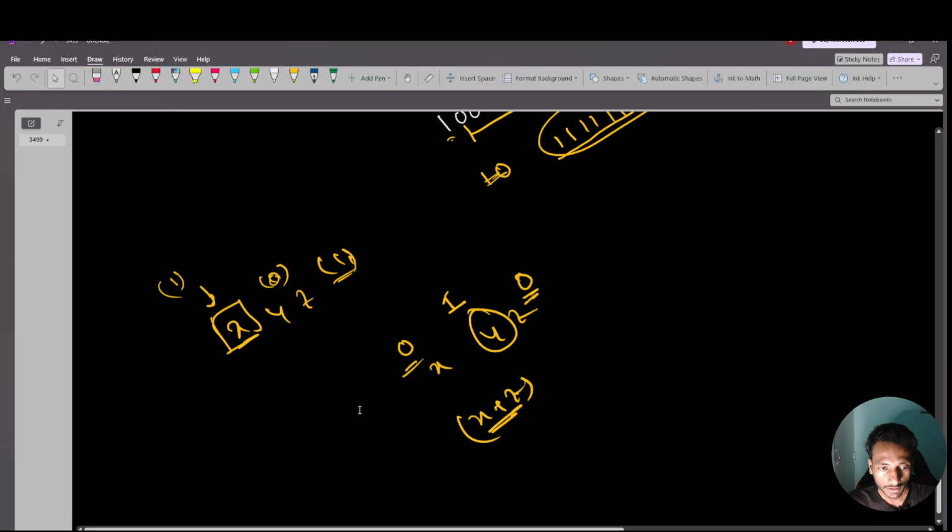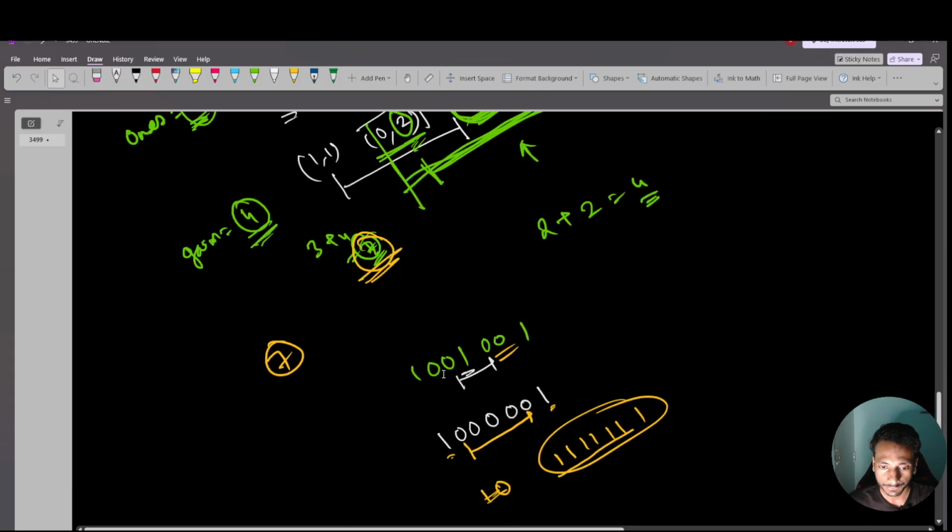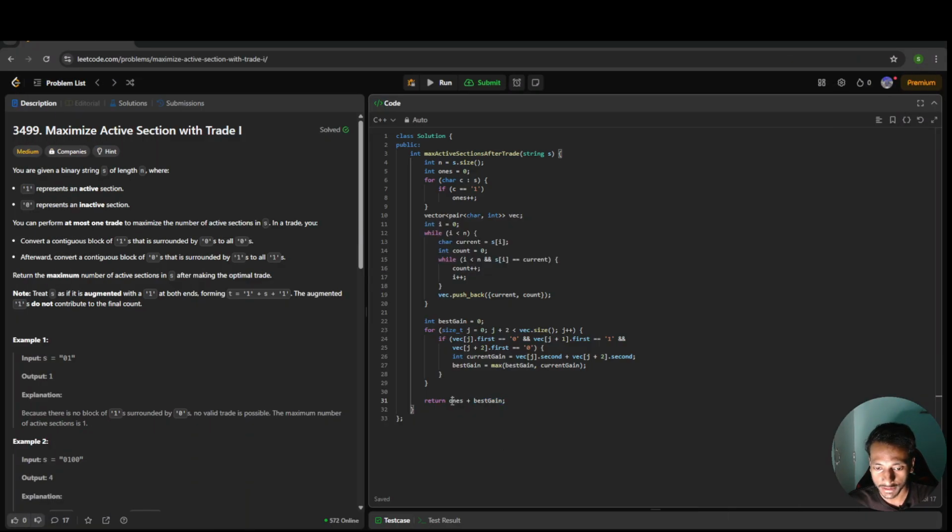Correct. Here you can see that for this example, our best gain is 2 plus 2. These 4 0s I can change to 1. So our best gain will be 4, and 3 1s are already present. So 3 plus 4. That's why you can see the count of 1s is 3, and the best gain is 4. So I am returning 3 plus 4 equal to 7.